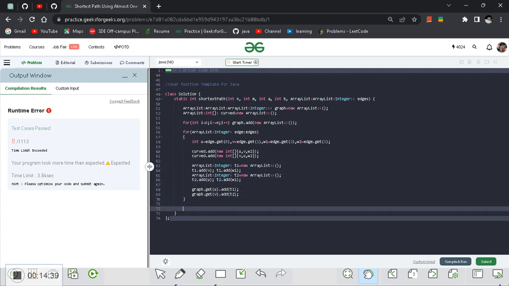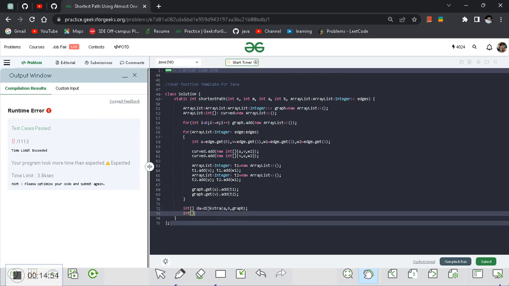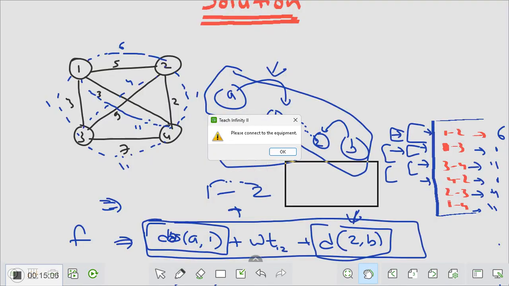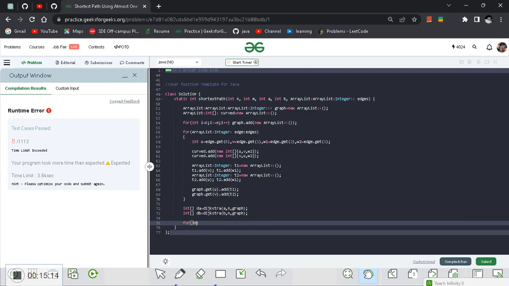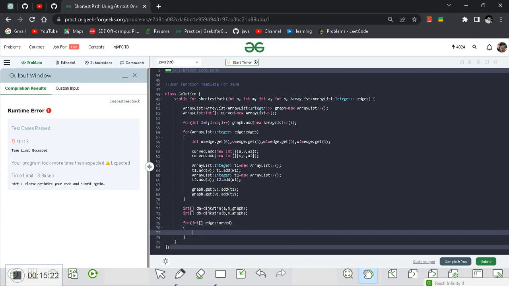Okay, so my graph is created, and now I'm going to call the distance of A. So I will call it DA, and the Dijkstra algorithm with A comma N comma graph I will pass into the function. Now I'm going to traverse all the curved edges. So, int star edge in curved. So I have the current curved edge, and I will find u, v, and I will find the weight as edges of 2.